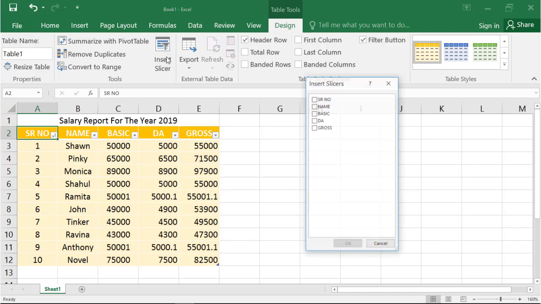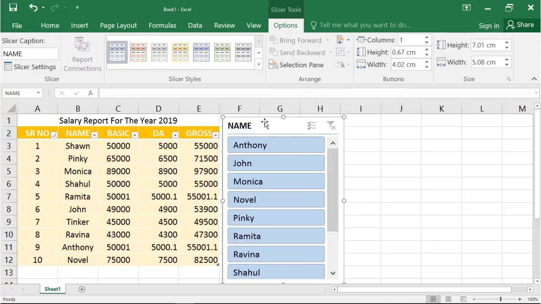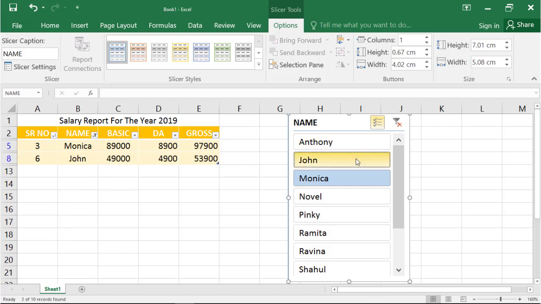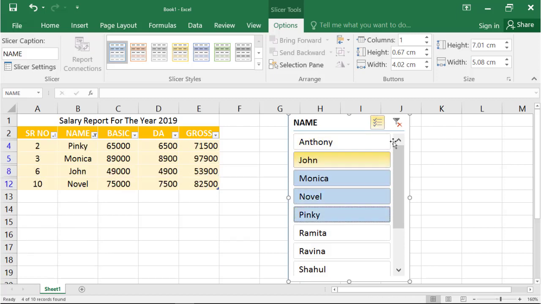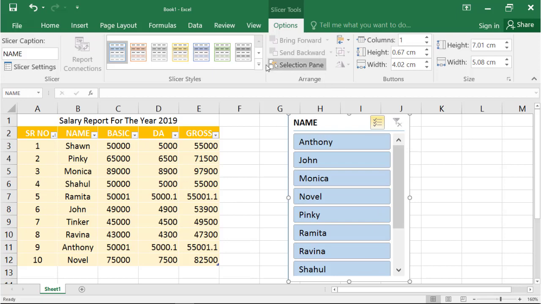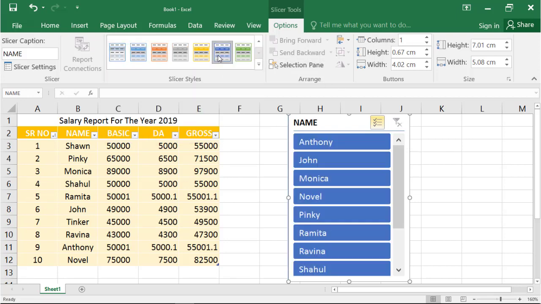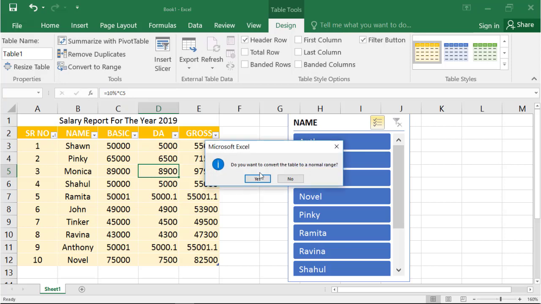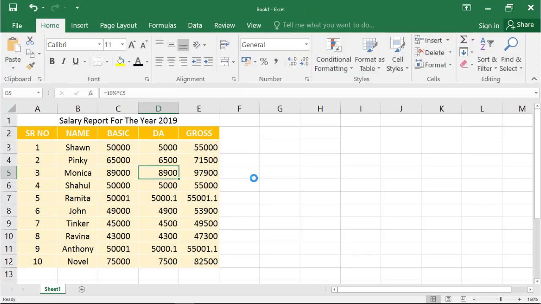Click on Insert Slicer, select the field you want to filter, for example, name. Click on the name whose data you want to display, other names will be hidden. Click on Clear Filter option to clear the filter. Click on Multi-Select option to select multiple names. To convert the table to range, click on Design tab, click on Convert to Range command. Accept the confirmation dialog box.